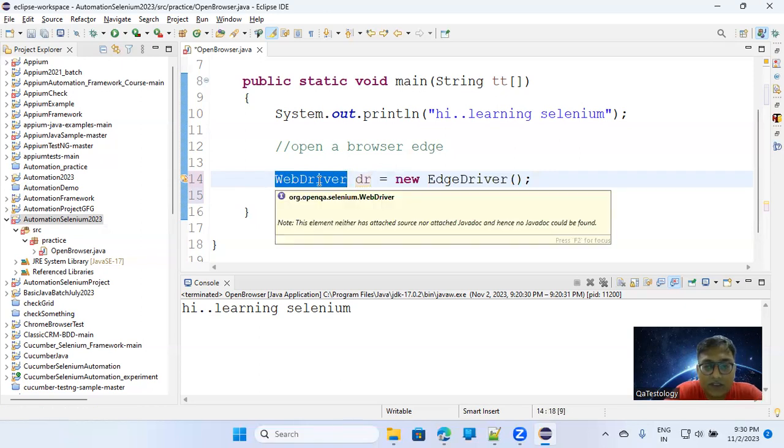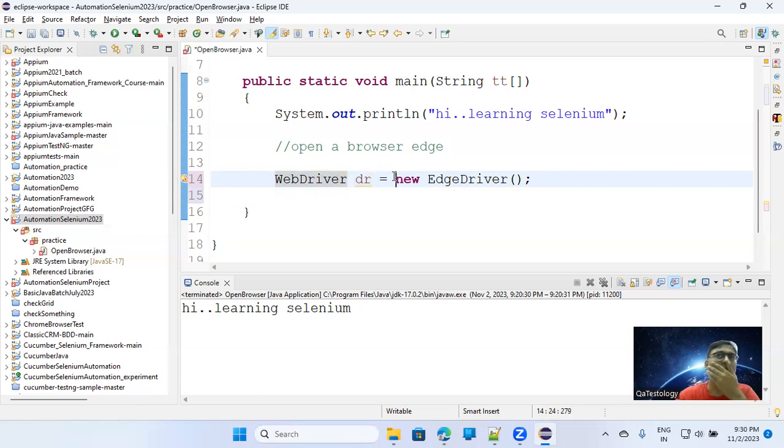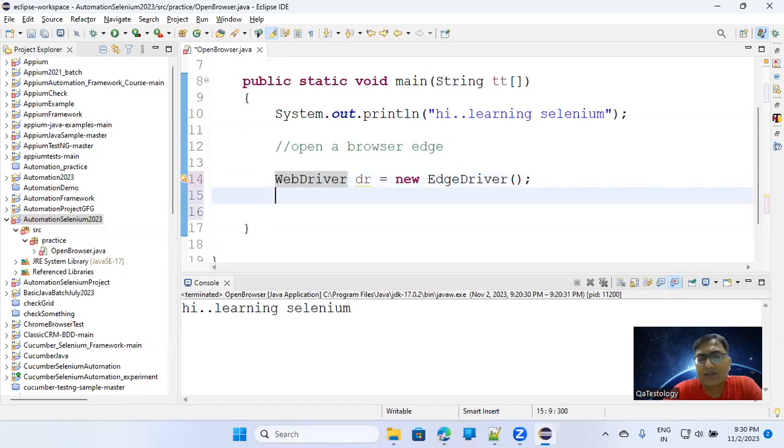WebDriver is one of the components of Selenium, and a very important one. It is an interface provided by the Selenium core team. Whenever a new browser wants to provide its own way of implementing browser automation in the Selenium way, they have to implement all the functions provided by the WebDriver interface. That's it.